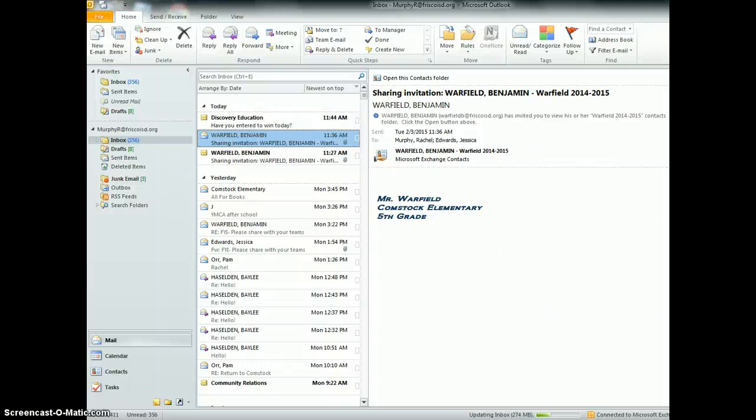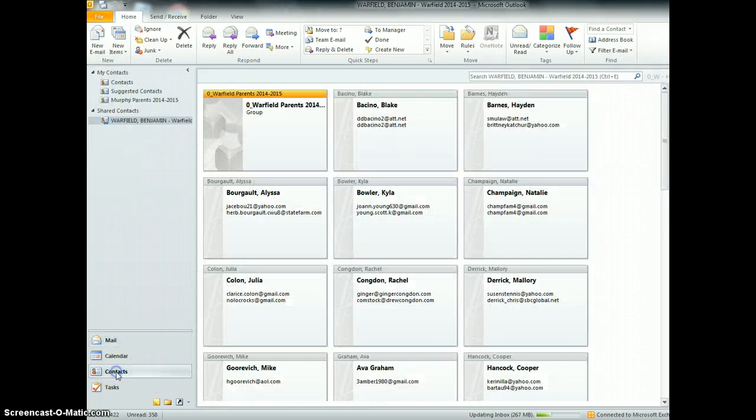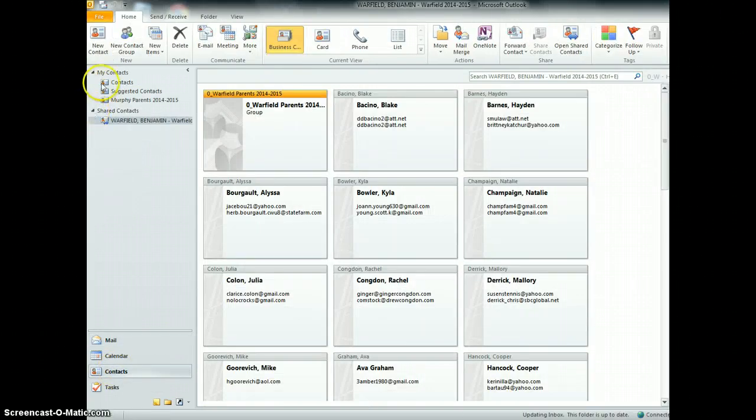To utilize a shared contact group, you will open your email and click on Contacts. Within Contacts, you will see Your Contacts, or My Contacts here, and then it will say Shared Contacts. If you do not see any shared contacts listed, click on the arrow to the left of Shared Contacts to reveal them.